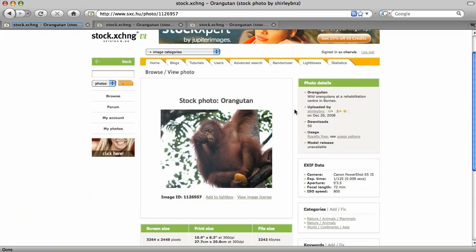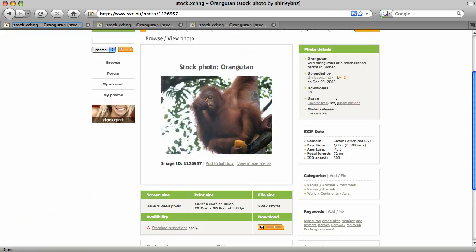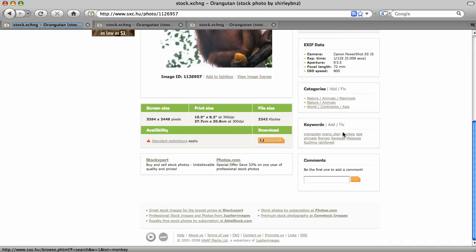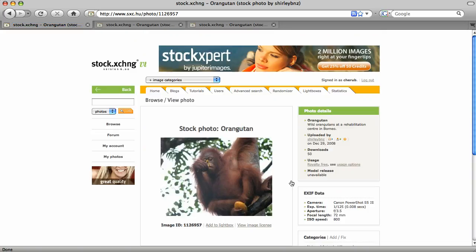A photo of an orangutan in Borneo in a rehabilitation centre. Now, this photo comes courtesy of the author Shirley BNZ, who uploaded this photo on the 29th of December 2008. If you like this photo, please share a comment on this photo just by typing in a message here. I'm going to congratulate her on such a wonderful photo.